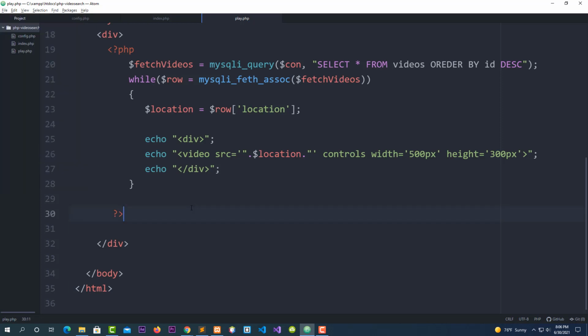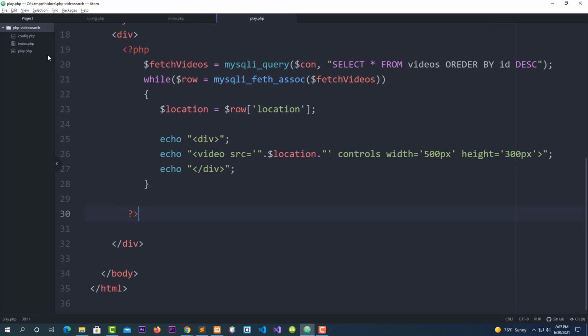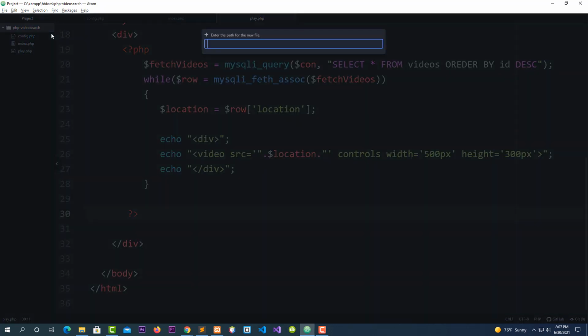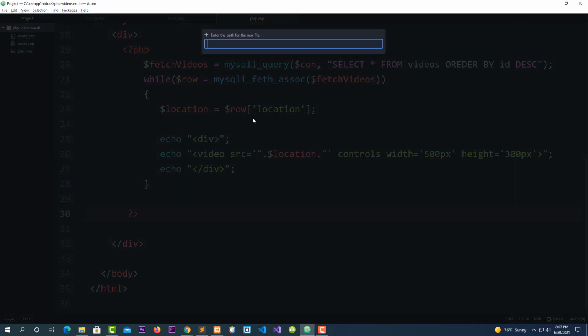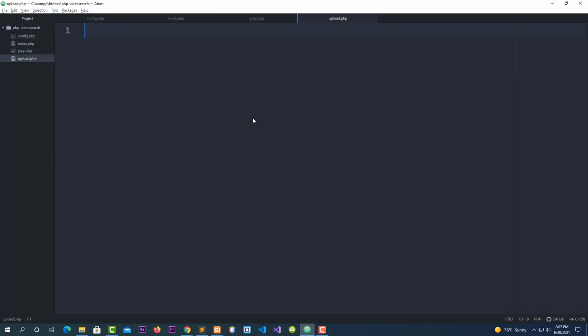We need one more file. Go to your main folder, right click, click on new file. At this time, call it upload.php. Now, inside of the upload.php, this is where we are going to pass pretty much everything. And the first thing, let's create our PHP. Put HTML code first.